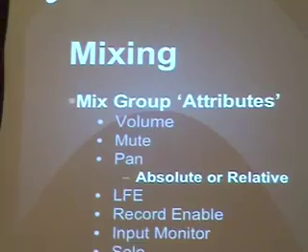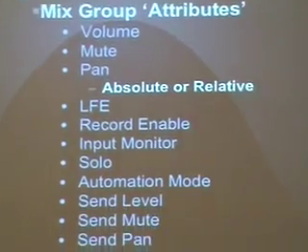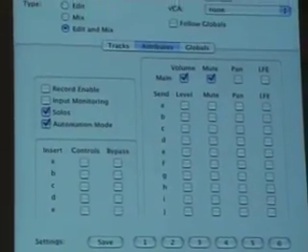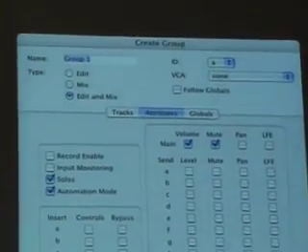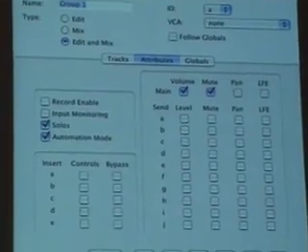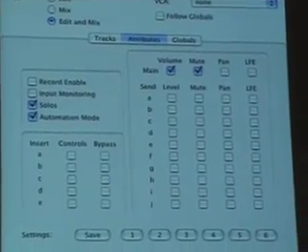Mute, pan, LFE, record enable, input monitor, solo, automation mode, send level, send mute, send pan, send LFE, plugin parameters, and plugin bypass controls. Okay, so it gives me much more flexibility when I'm making mixed groups. So let's dive into Pro Tools and actually have a look at some of that stuff.